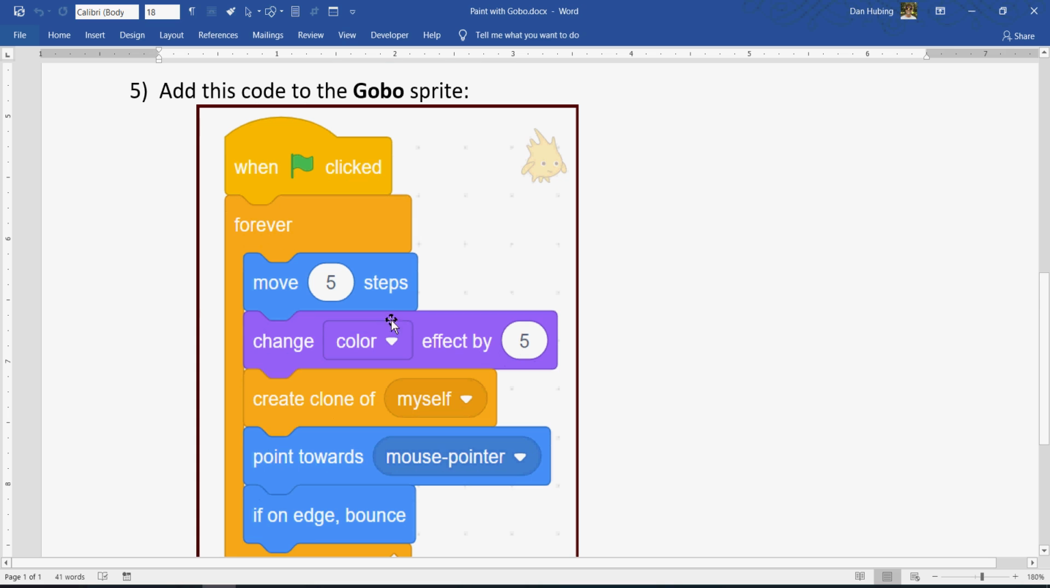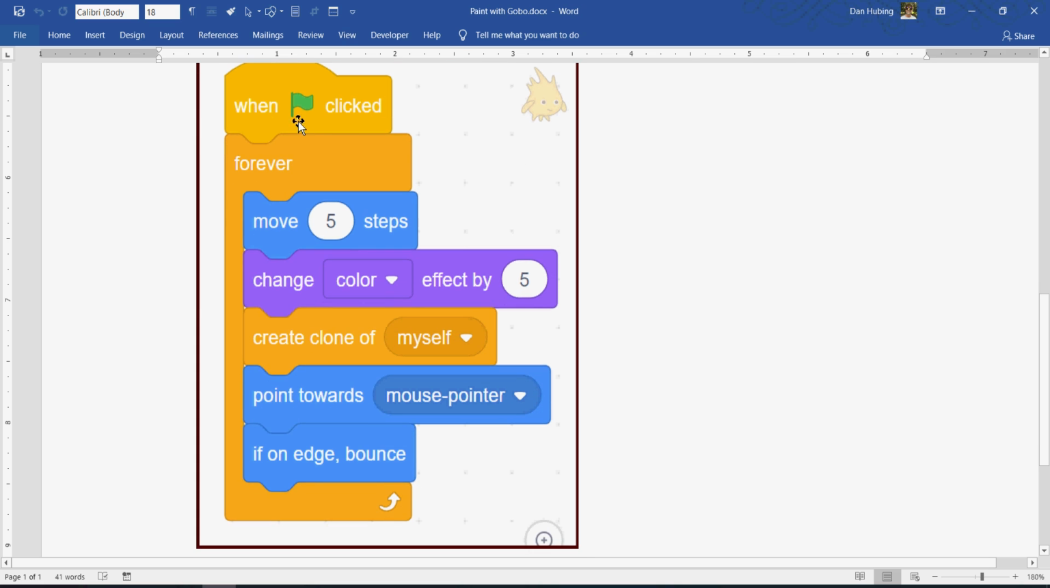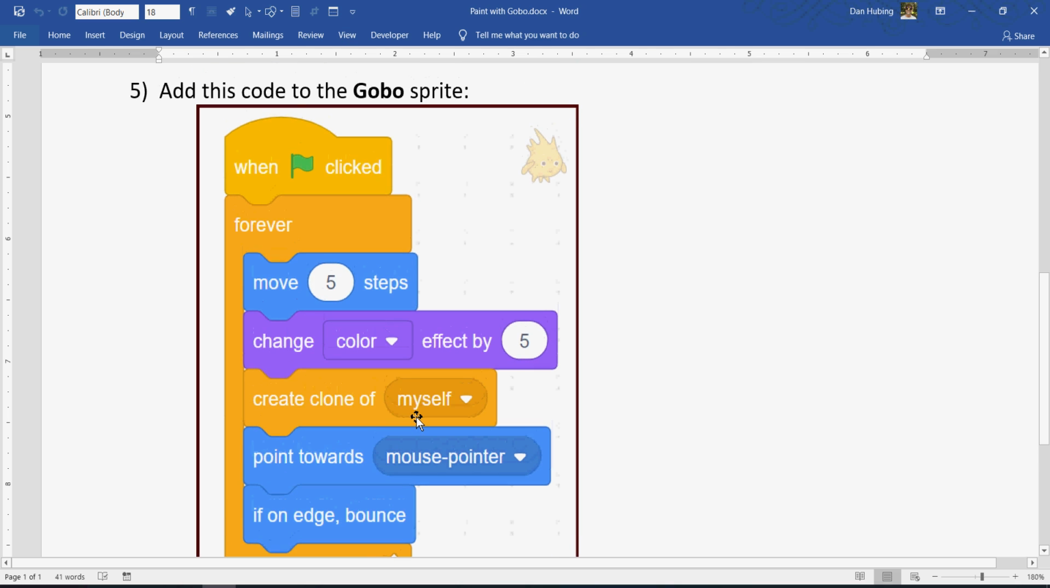And then here's the code that we're going to use. When the green flag is clicked, we're going to forever move Gobo by 5 steps. We're going to change the color of Gobo by 5, so that's like an increment of color change. And then we're going to create a clone of myself. So the clone of Gobo will paste another Gobo down, and we're going to move Gobo by following the mouse pointer. So I'm going to move my mouse, and it's going to follow it. If it hits the edge of the screen, it's just going to bounce and move around. So let's see how this program works in Scratch.